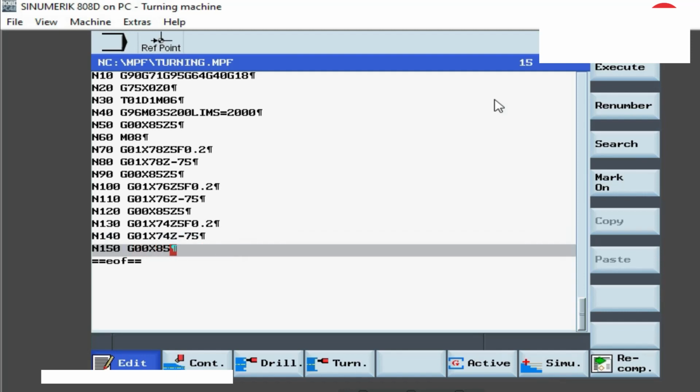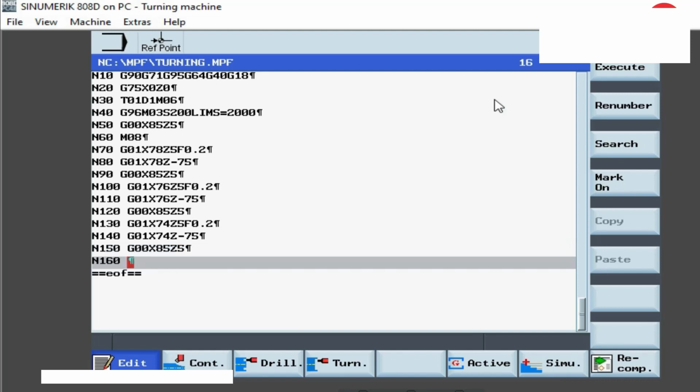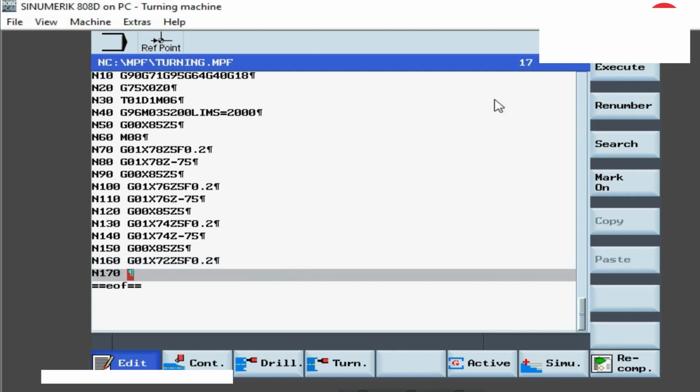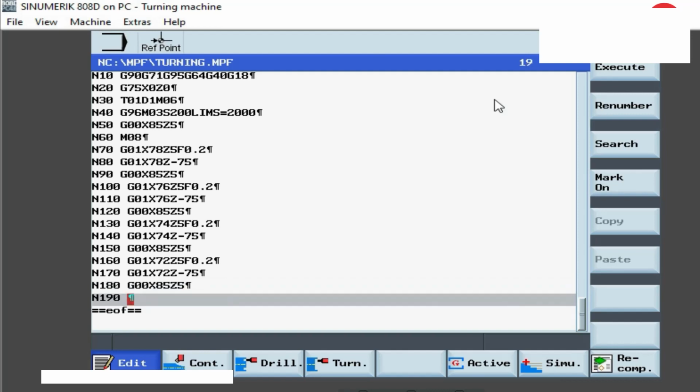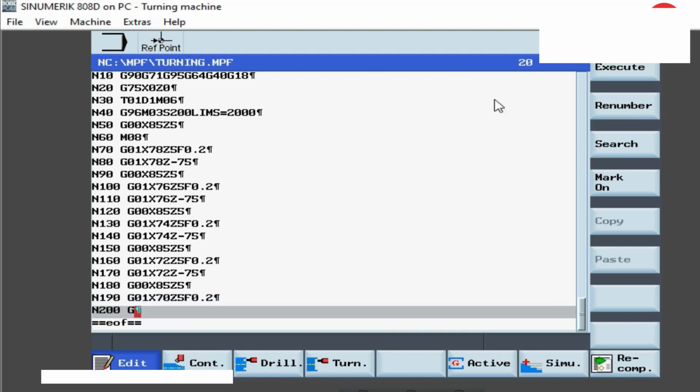G00, X85, Z5. Click on Enter. G01, X72, Z5, F0.2. Click on Enter. G01, X72, Z-75. Click on Enter. G00, X85, Z5. Click on Enter. G01, X70, Z5, F0.2. Click on Enter. G01, X70, Z-75. Click on Enter.